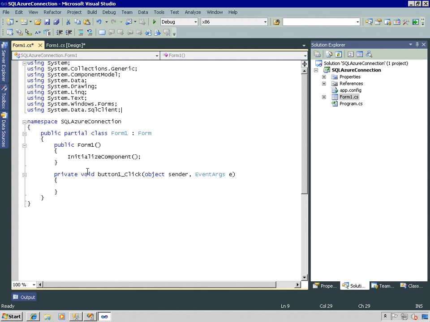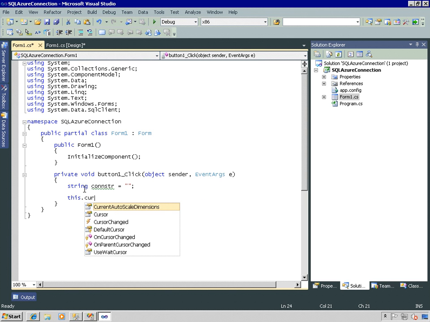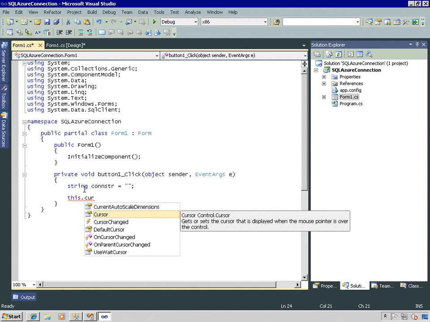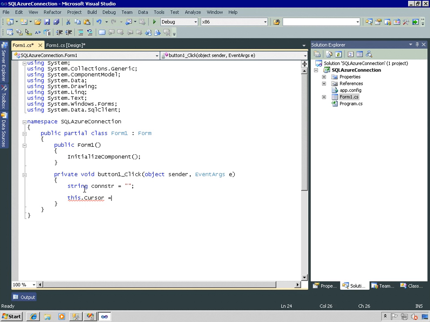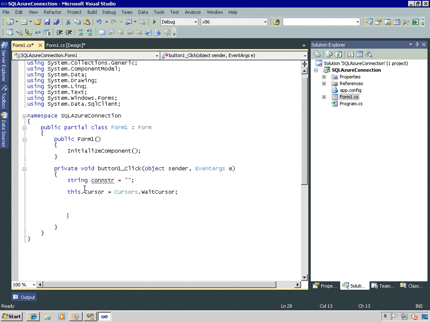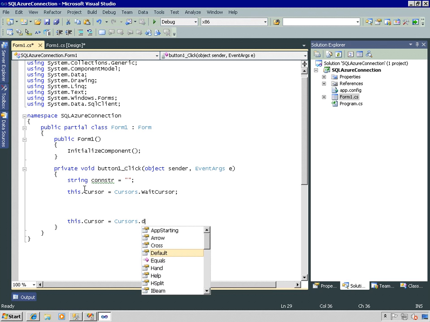So here's the code we're going to add. We're going to first define a connection string variable. We'll just make it empty for right now. And then we're going to say this.Cursor, because we're loading again like 20,000 rows, so we want to put a cursor around that, equals Cursors.WaitCursor. Let's close that. When it's all done, we want to set that back to the default cursor.